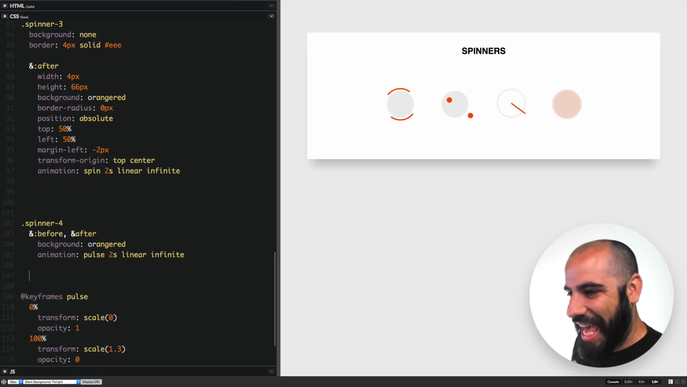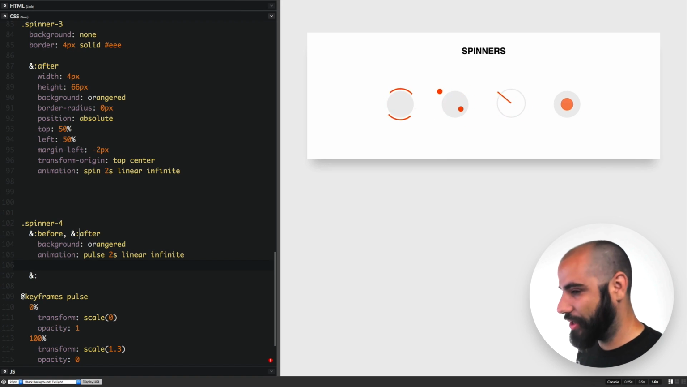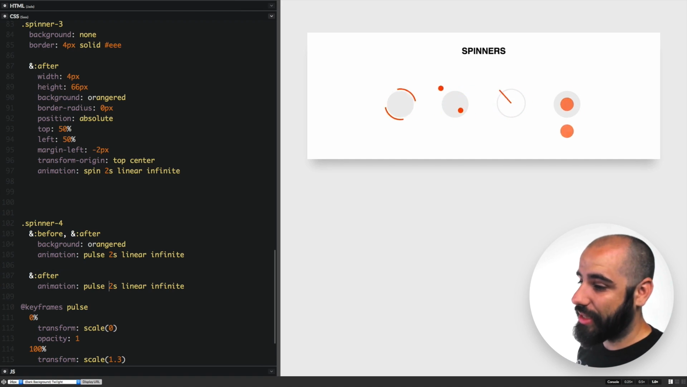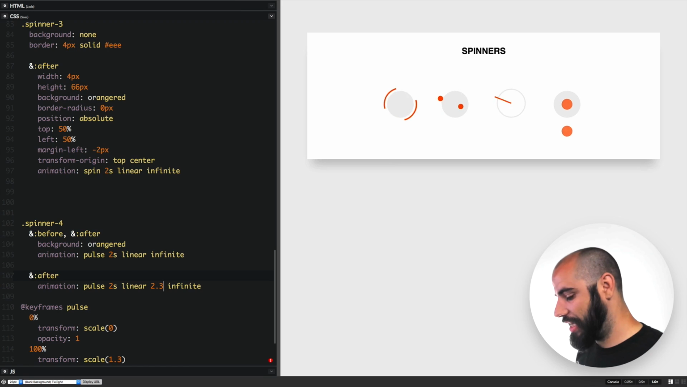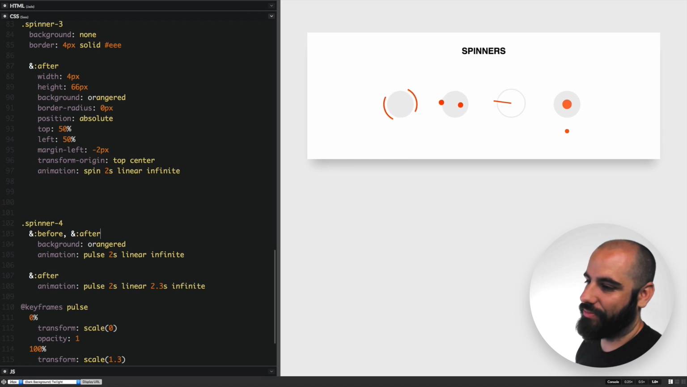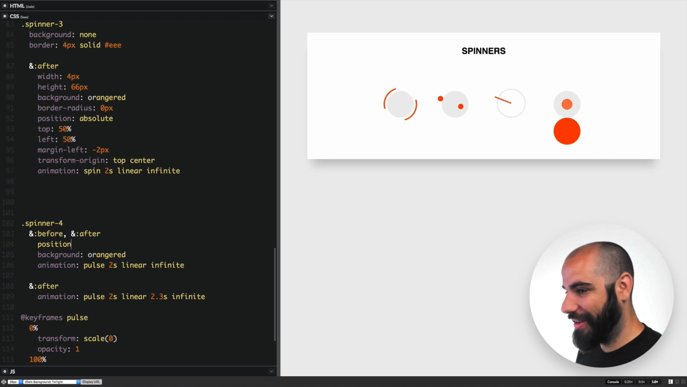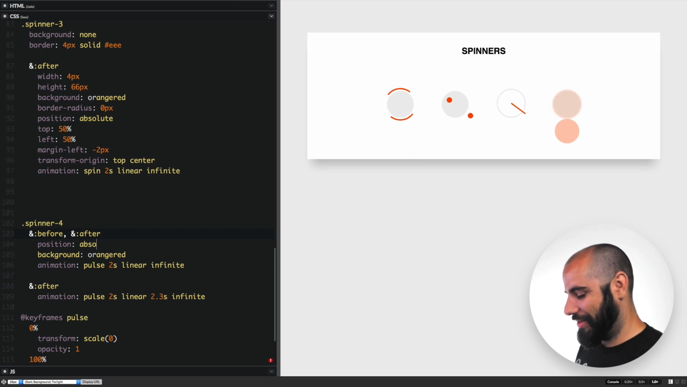Let's do this. I'm going to grab the after, and I didn't put the colon there. And after, and put the animation on it again, but this time I'm going to delay it by 2.3 seconds. Okay. Now notice how they're not aligned correctly. For some reason, yeah, whatever. I don't know. I don't have enough time to postulate about why it didn't work the way I expected it to. So let me hit it with a hammer.